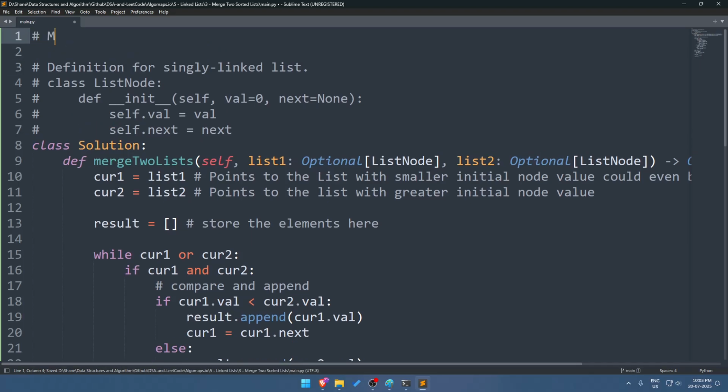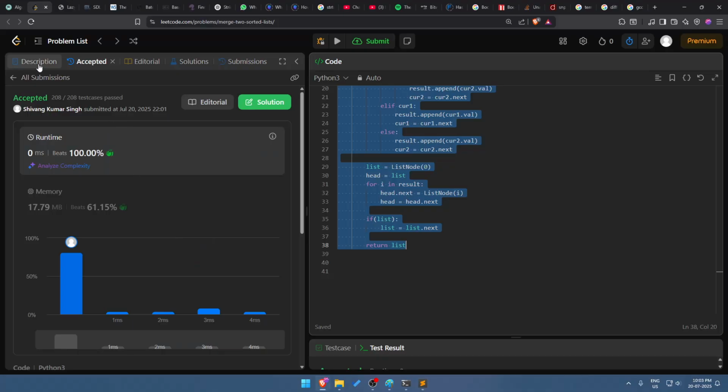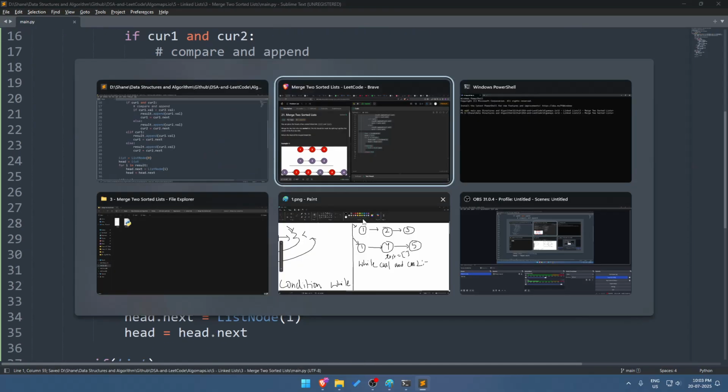This is isolation for LeetCode 21. Merge two sorted arrays.